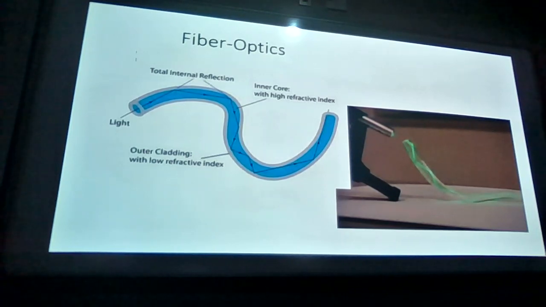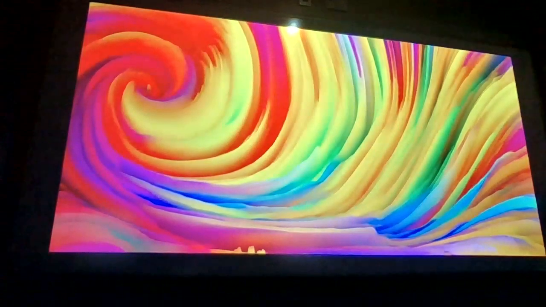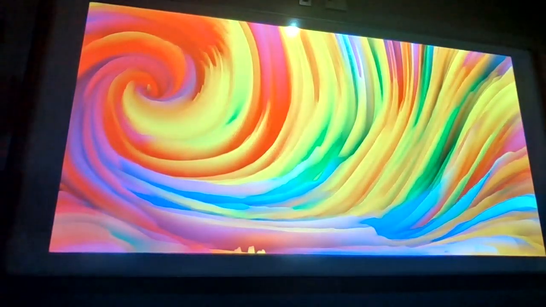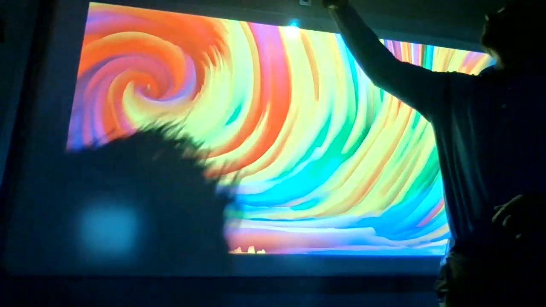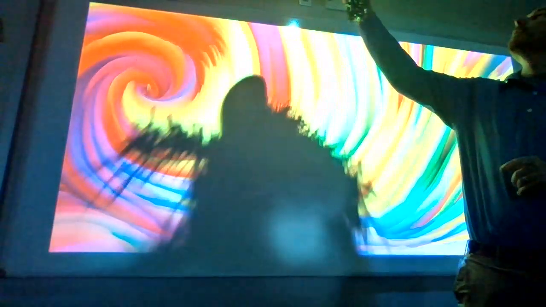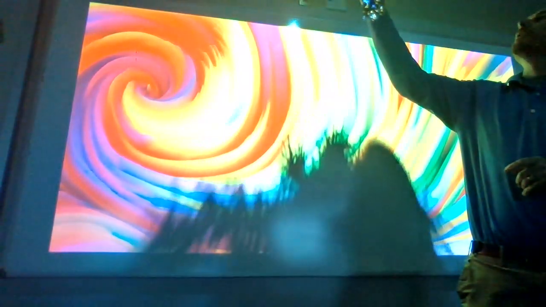Now, usually what we do is stick this up, and whatever the color of the bulb is, that's the color light that's passed through there.